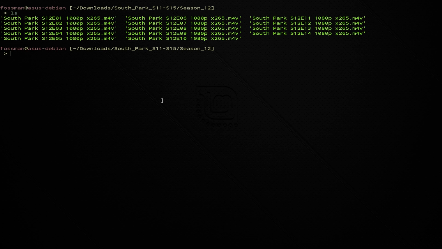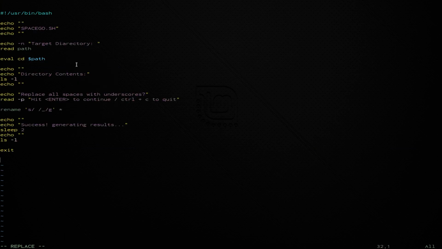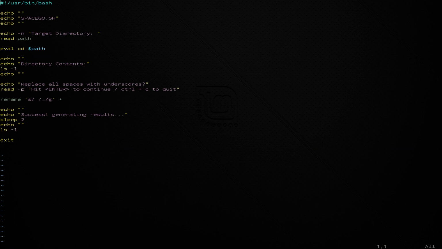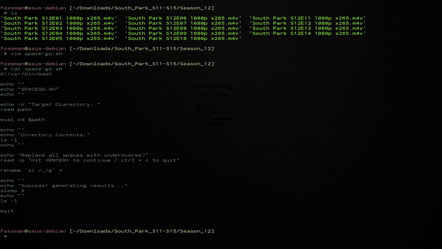So now that I've copied that script in my clipboard, we just have to create it. I'm just going to say vim, and I'm going to call this maybe spacego.sh. And then I'll paste that script in that I just copied from the website. Oh, I guess I'll have to grab that again. So let's go back over to the website and copy that. Terminal, paste, and there we go. And I'll just save that. And maybe if we just cat that. Yeah, there it is. Now we can run it.